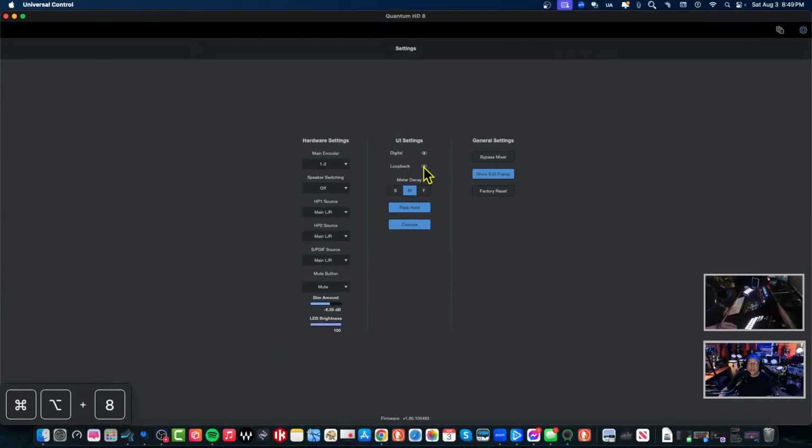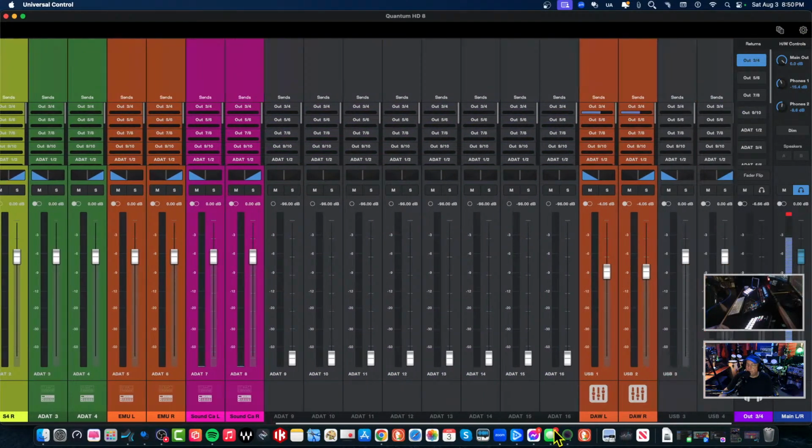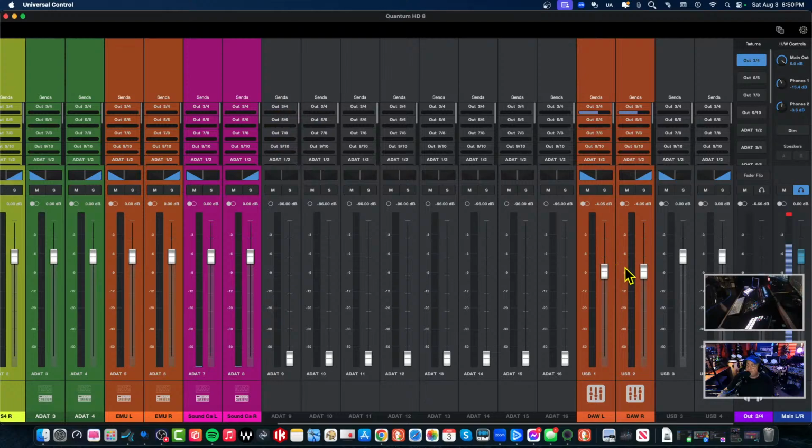So once you have that on, let me actually move this over so I can see. There we go. So once you have that on, you go back and you find out where all of your audio and your music is coming out. And in this case, it is out of the DAW left and right, which I have labeled.